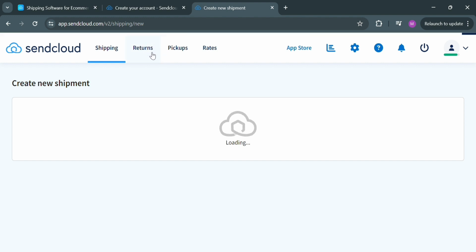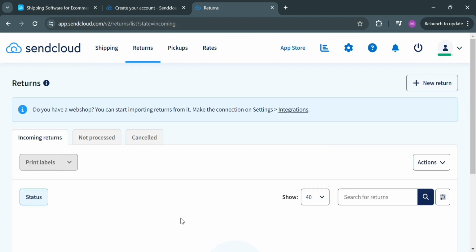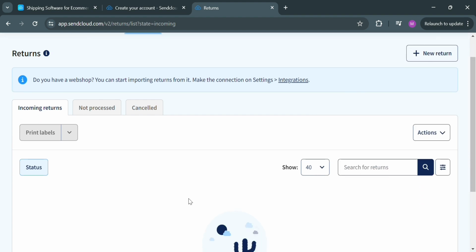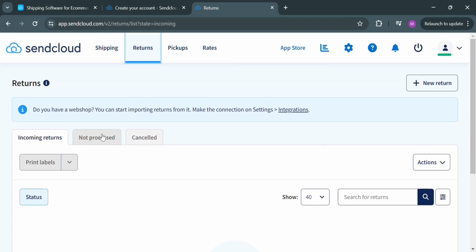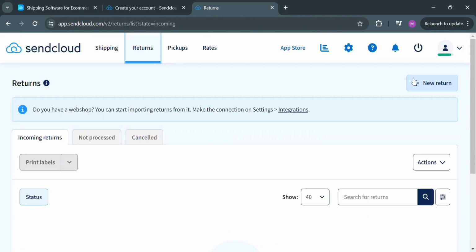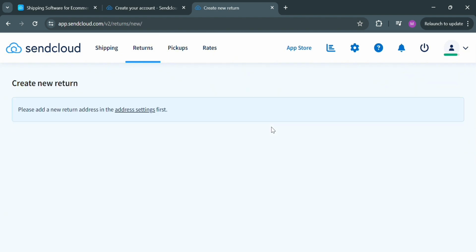Now moving on, aside from the shipping option, you could also navigate here on the top panel to the returns option by simply clicking on it. From here, it will show you the number of incoming returns, not processed and cancelled orders, in which the purpose of this option is to simplify the process of managing returns for e-commerce retailers. Since Sendcloud's returns feature allows retailers to automate the return process, providing customers with a personalized return portal and enabling them to initiate returns easily. And to create a new return, just click this new return button on the top right corner, and we could also simply fill out all of the required information to add the return.